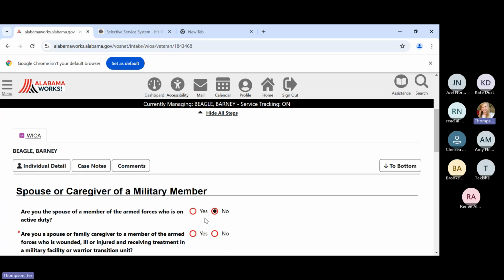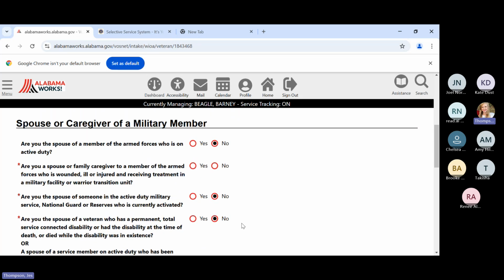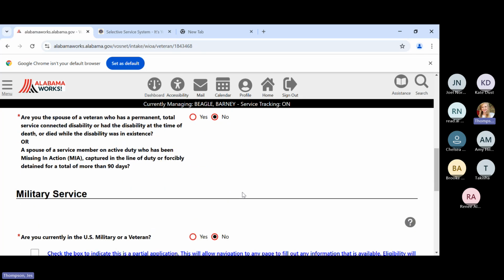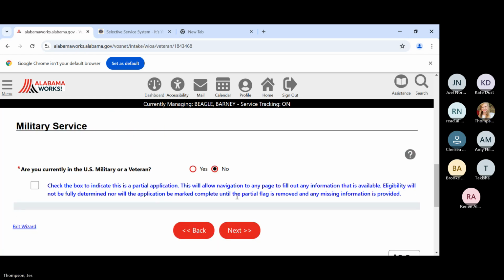Okay, next we have the veteran status information. So this is the spouse or caregiver. This information is initially put in when you're creating the AlabamaWorks account. For whatever reason, the second question, are you a spouse or family caregiver to a member of the armed forces who is wounded, ill, or injured? It does not select no automatically, so just make sure if it does not pertain to that individual, please select no, because if you don't and you go through it, it will give you an error message that that item was missed. The military service, if they are or are not in the U.S. military or are a veteran, select the option that pertains to them.